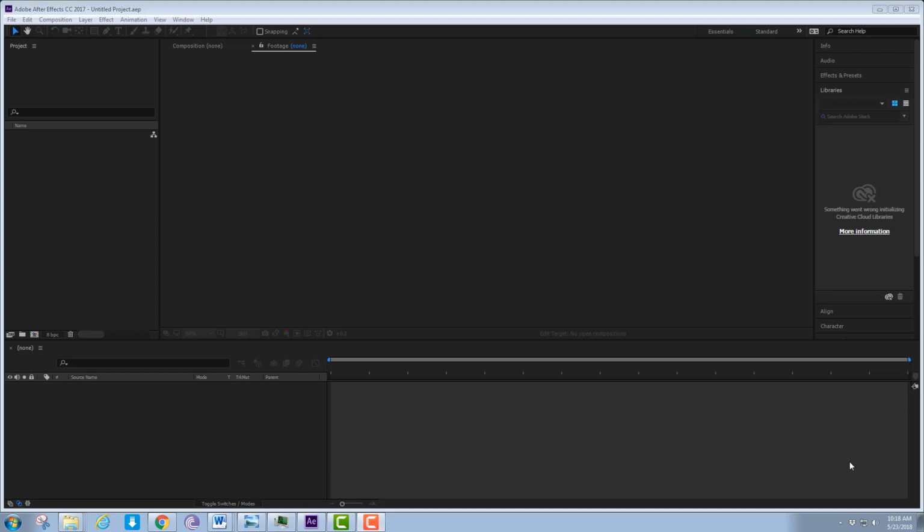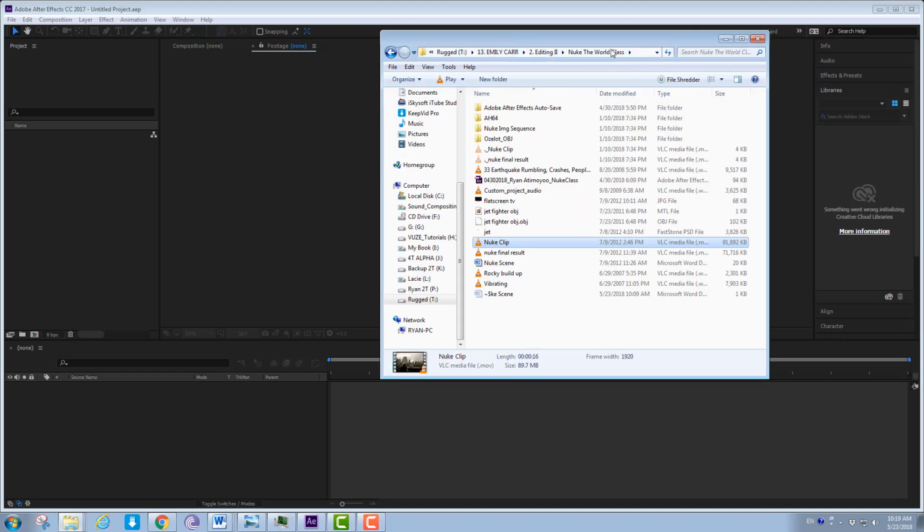As we go forward, I will stop and try to explain some of these things, but let's just jump right into it. Here is the interface for After Effects. I'm going to assume that we've already gone through this once before, so there are a few items you're going to need for this tutorial. A, you're going to need the Nuke clip. I usually provide a Nuke the World class folder. Here is the Nuke clip. You can just drag and drop it into your project panel.